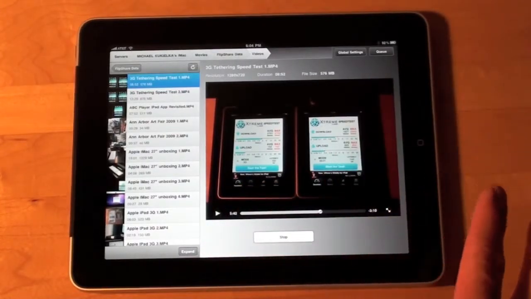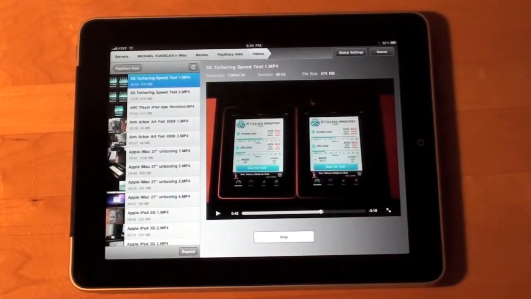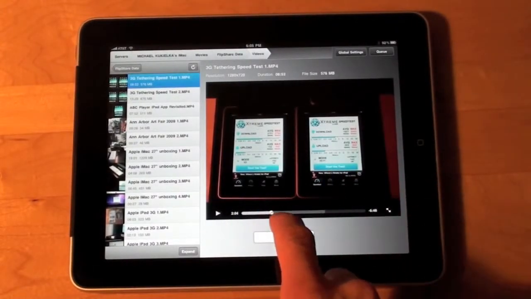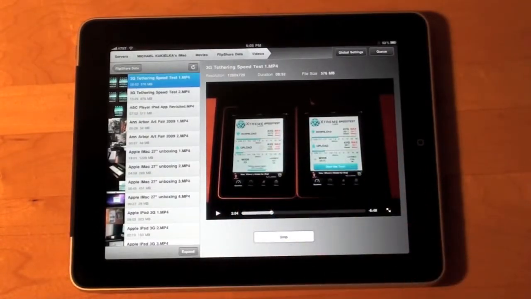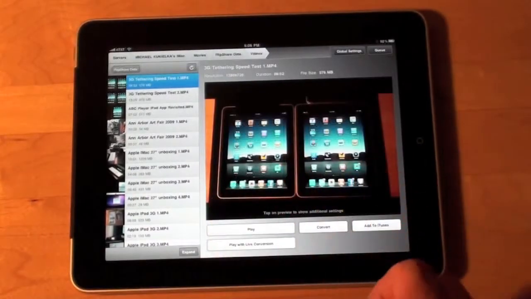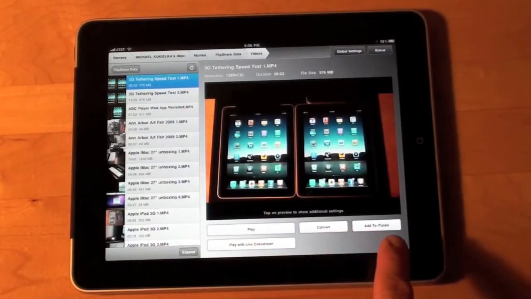So as you can see, these are the raw videos, so they're not very polished, but anyway, you get the idea that you can scrub live through the Wi-Fi network. Now since this plays directly from my computer, I don't have to use any of these other options.